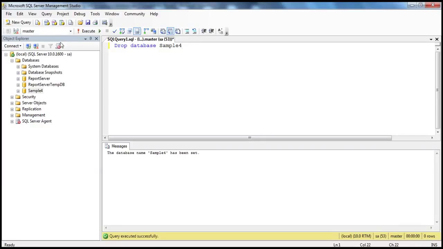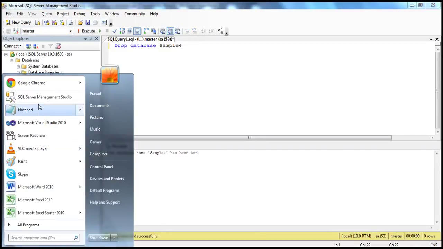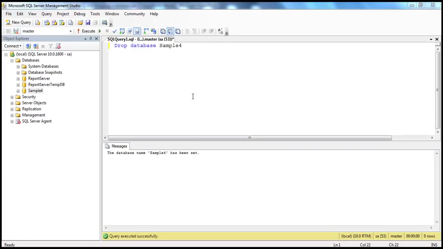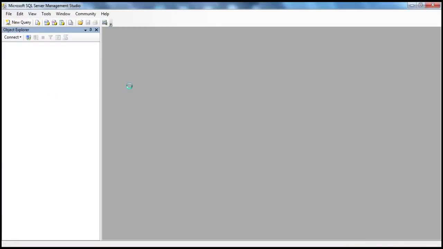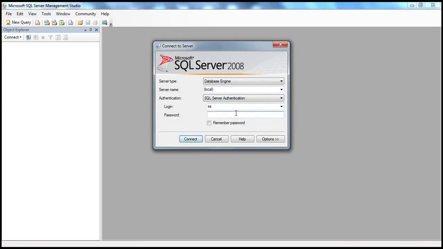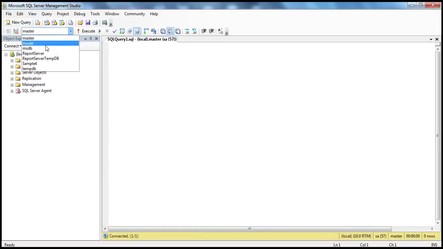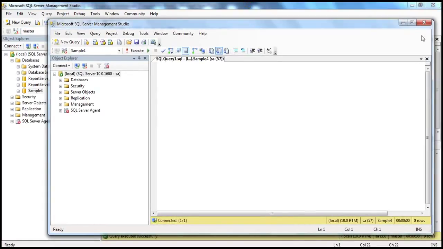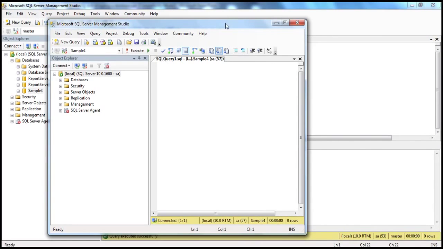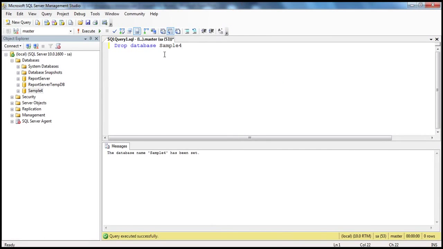Let us simulate that. Let's open another SQL Server Management Studio, connect to it, and then put the sample 4 database into use there. So we are connected, and let's open up a new query editor window and select sample 4 here. So this is one user who is using the sample 4 database, and this is another user who is trying to drop the database.